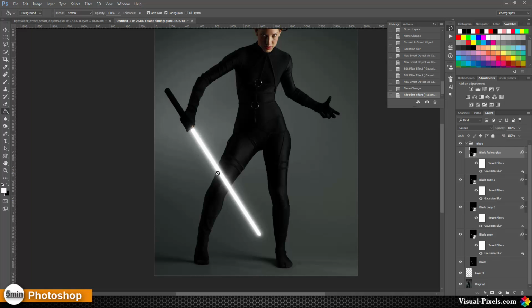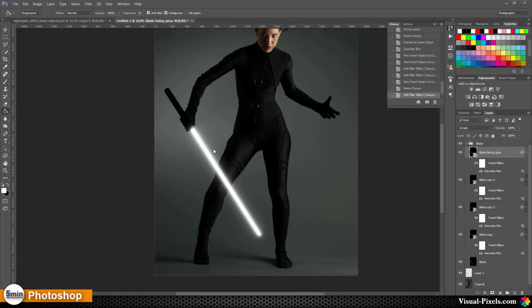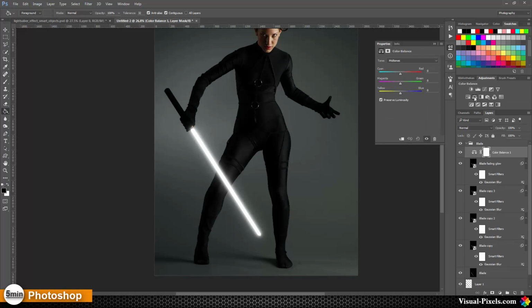Now we have to add some color to the lightsaber. To give the lightsaber some color, I'm going to our blade fading glow layer, and I choose a color balance adjustment layer here, and we have here the midtones, and I'm going here all the way to the red and here all the way to the magenta, and I do the same for the highlights, all the way to the red and all the way to the magenta side.